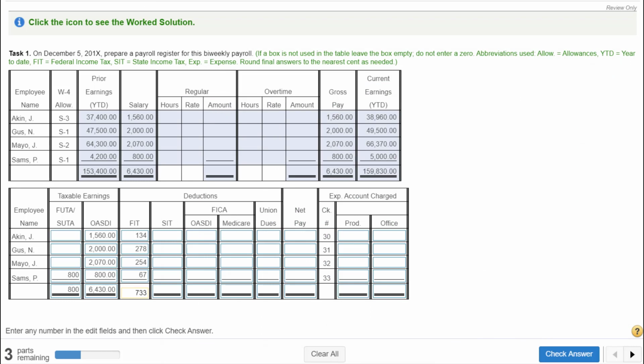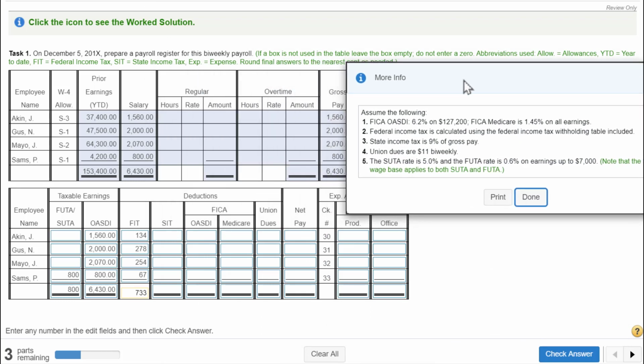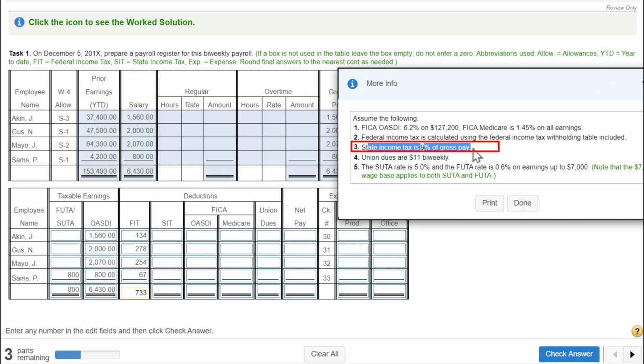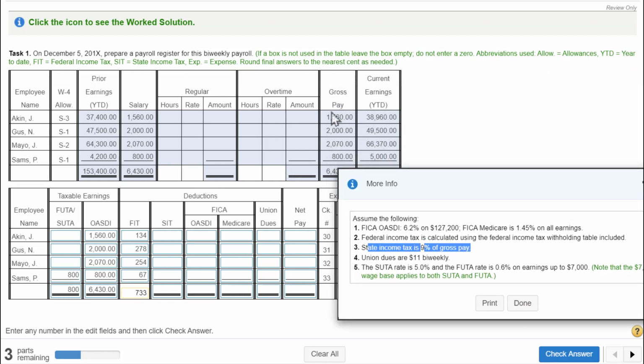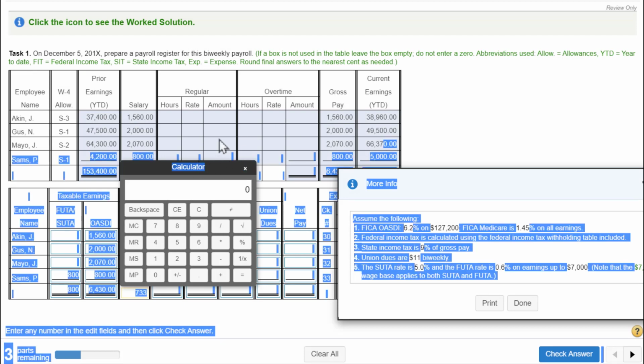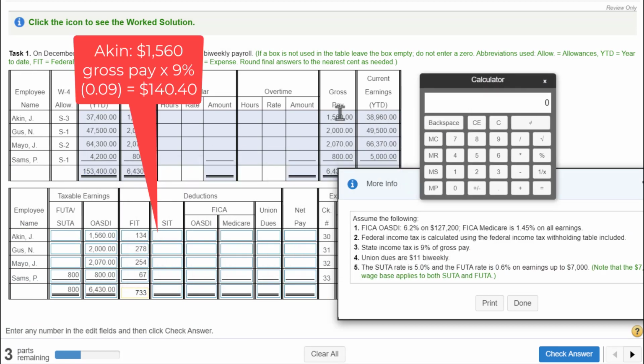Now for state income tax, we need to go back and look at our assumptions. The state income tax says it's 9% of gross pay. So I'll do the first person with you. So gross pay for Aiken is $1,560. So I'm going to open up my calculator. So I'm going to enter 1,560 times 0.09 gives us 140.4. Now you can enter it as 140.4 like that if you want. You don't have to enter the second 0. Most students do because it bugs them without that 0.